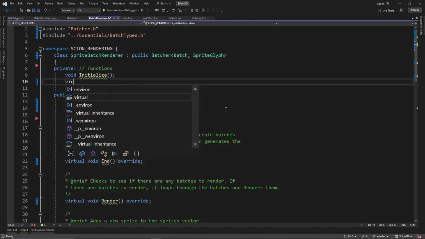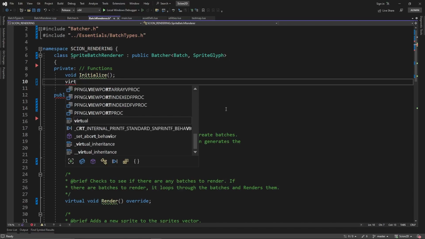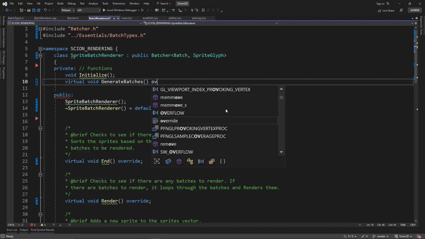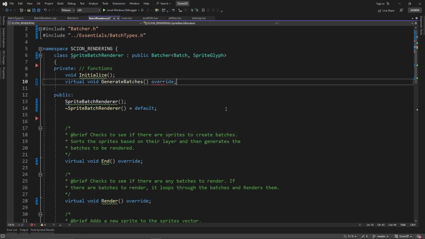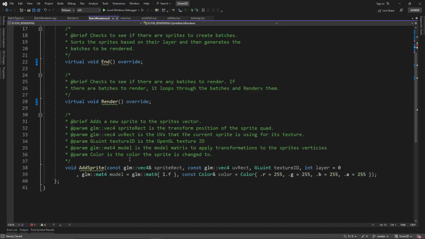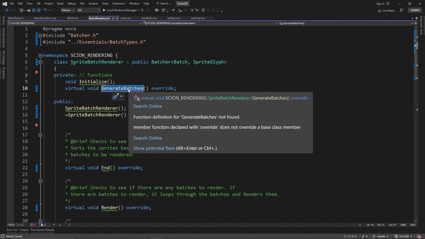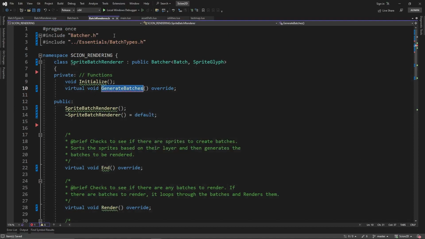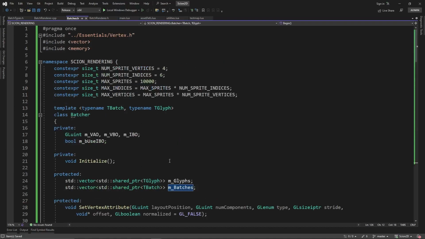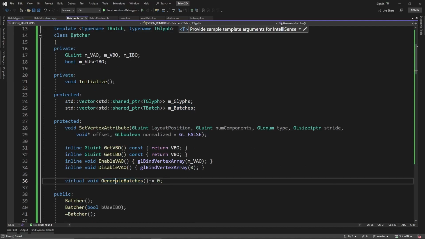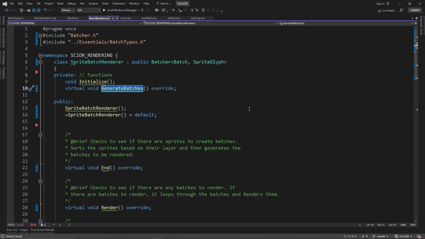And then here we want to go virtual void generate batches. And that's an override. Cool. And add sprite. Good. Generate batches. It's saying it's not a function definition. Did we not do that in batcher? Generate batches. That's why. Spelling mistakes you guys probably already caught.